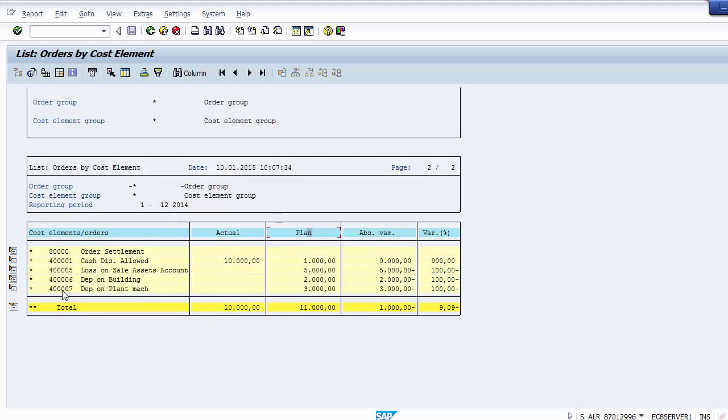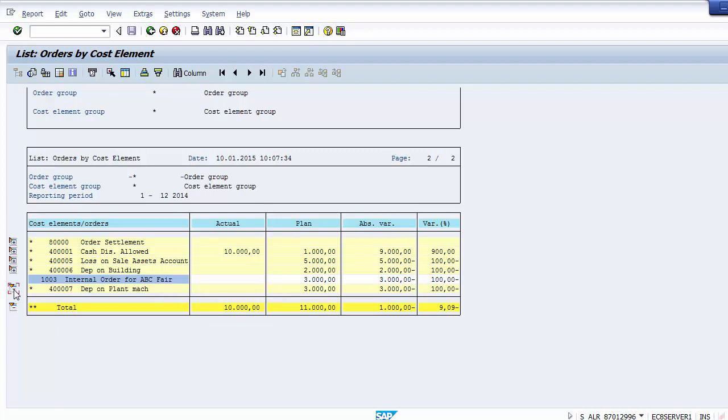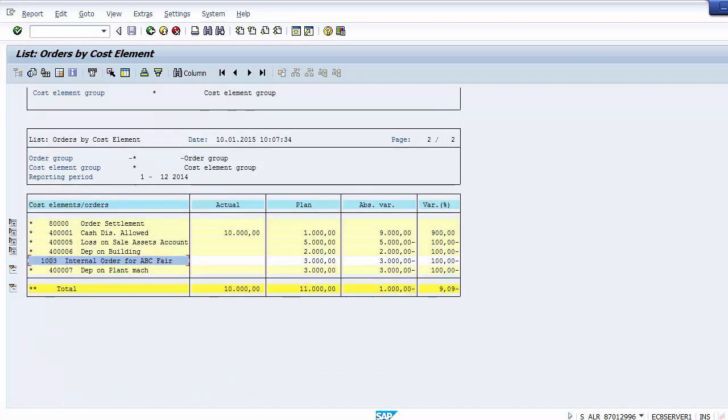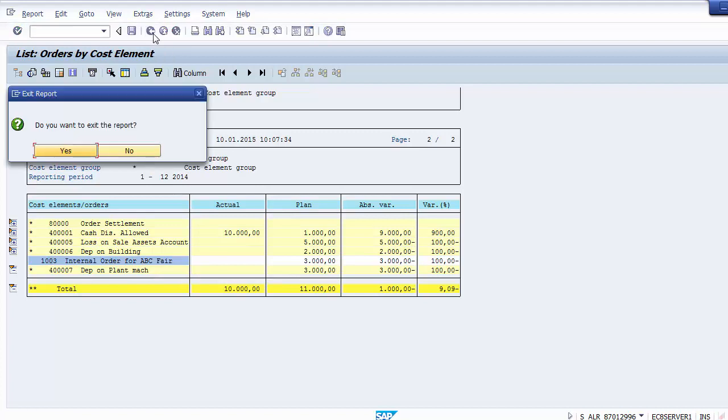And even if you want to see how many internal orders are assigned to a particular cost element, in that case you can go and expand this and it will show you the internal order. So this particular cost element, depreciation on plant and machinery, is related to the internal order 1003. So this is how you can execute a report in this part for having a detailed analysis of how much internal order and cost element values have been assigned for the planning and actuals respectively. Moving back now, to exit the report, you have to click on yes.